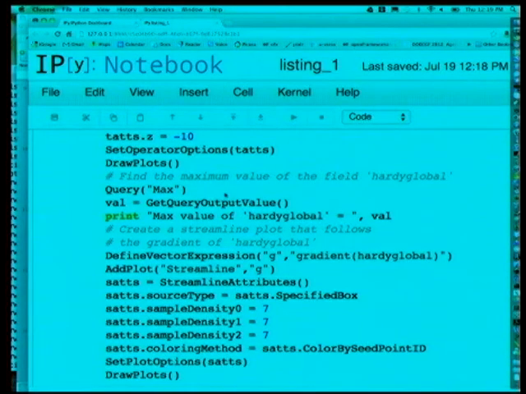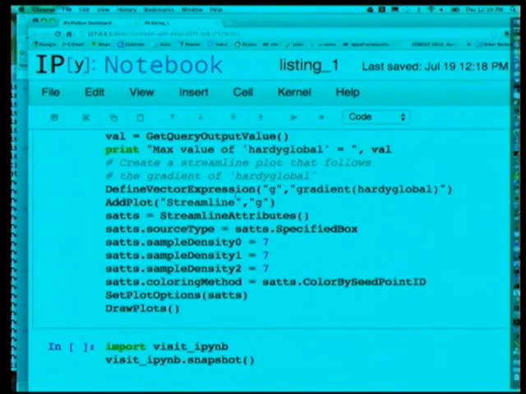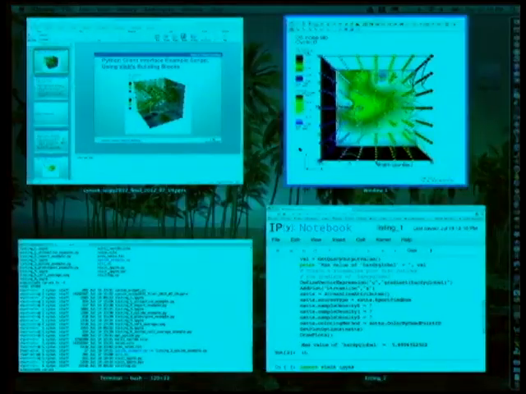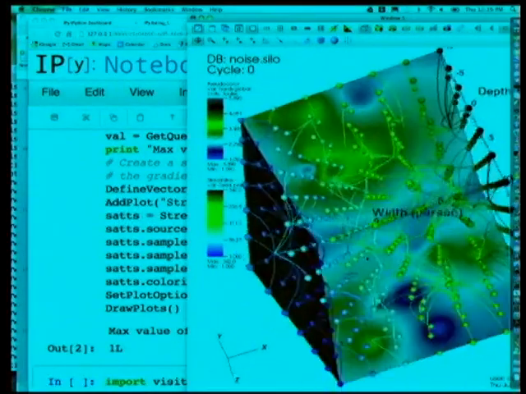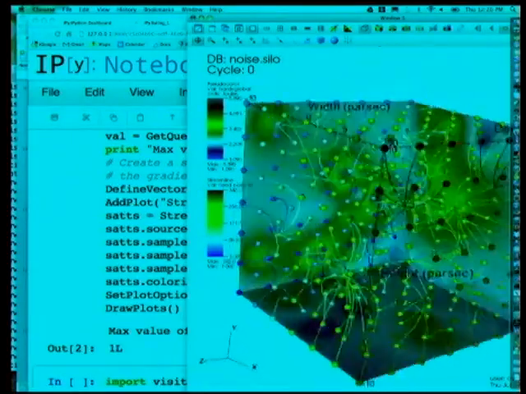Just to make sure I can demonstrate everything, I'm going to find out with the query, hey, what's the maximum value of this field? And here, I don't have the gradient in my data set, but I want to take it on the fly, have VisIt compute it for me. So I define an expression that gives me a vector field for a gradient. And finally, with that vector field, I do some pretty plotting with a streamline plot. So I run this here, and VisIt's hanging out in the background, and here you are. This is the plot that I just set up with that code.